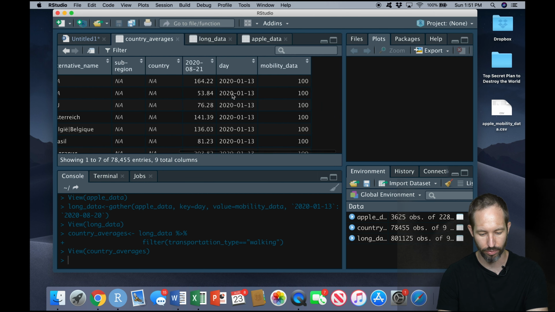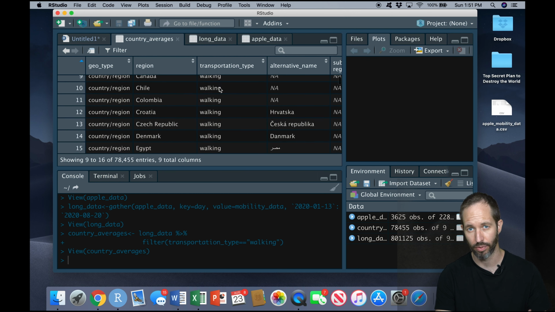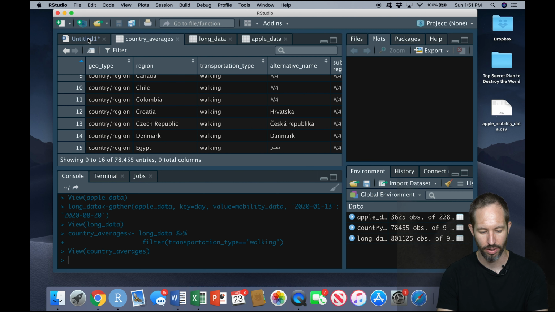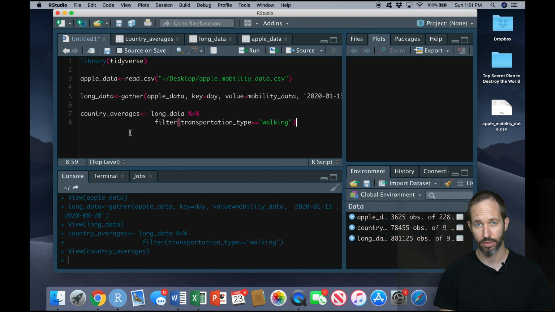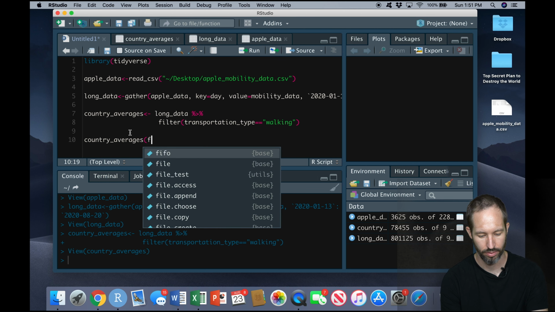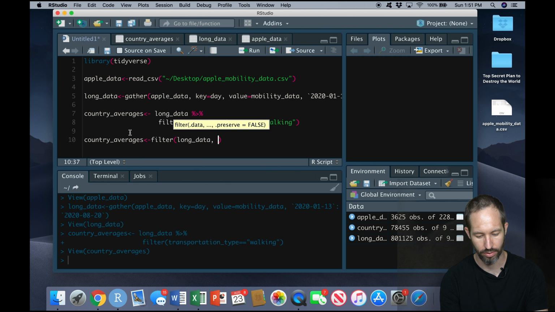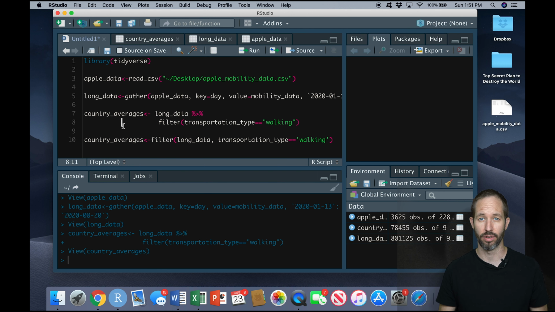object, but it's not quite what we want yet, right? It only has walking data, which is good. We filtered it, but we still want to summarize it. Now, just so you understand pipes a little better, we could have also rewritten this as follows. We could have just done filter long data and then transportation type equals walking. Now we did that in a previous video on data wrangling.